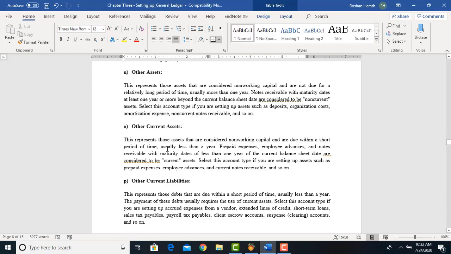Other current asset. This represents those assets that are considered non-working capital and are due within a short period of time. So as the term suggests, those represent the current assets, usually less than a year. Prepaid expenses, employee advances, short-term investments, everything can be there. So other than the working capital, the trade receivables and inventory are separate categories, but the non-working capital that is short-term is other current assets. In other words, you can say this is other current assets as the term suggests. That would be the case.